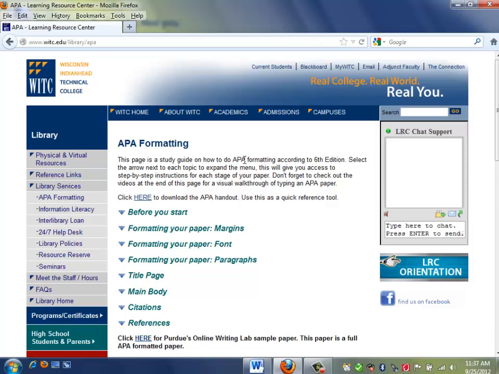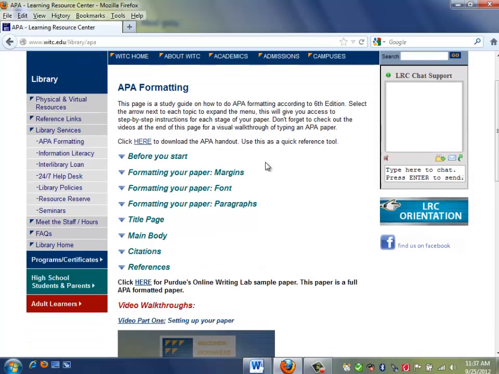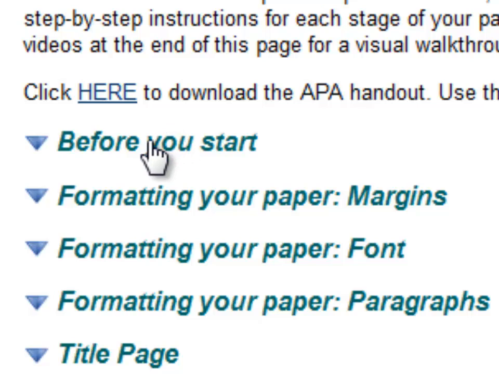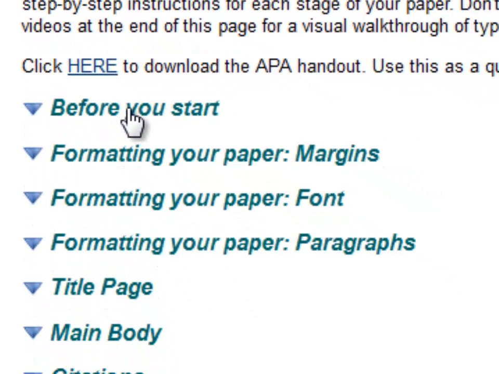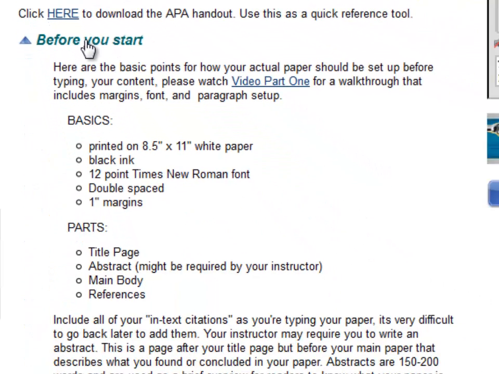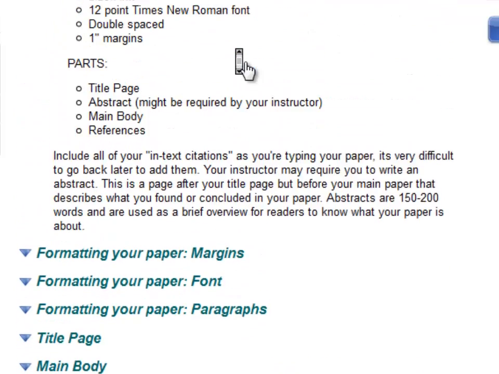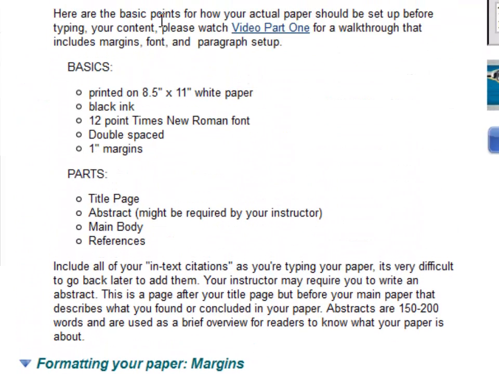To kind of show you how it works, it's broken up into a menu system just because there's a lot of information to cover. So I'm just going to click on Before You Start. And it expands into a little menu, and you guys can see the new options that are available there. I'm not going to read through everything on this page. I would hate to ruin your bedtime reading later. But the Before You Start section here, I just have the basics of APA clearly spelled out.